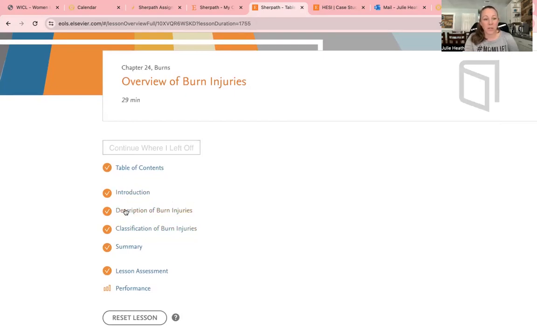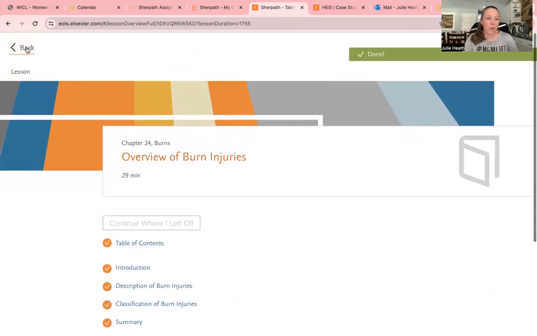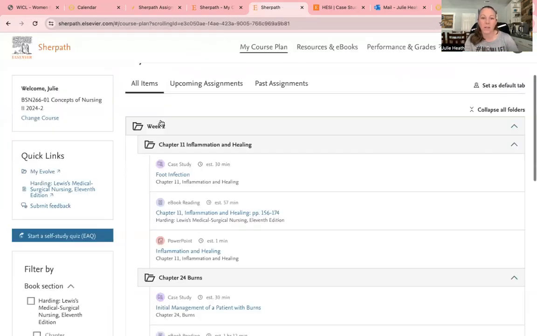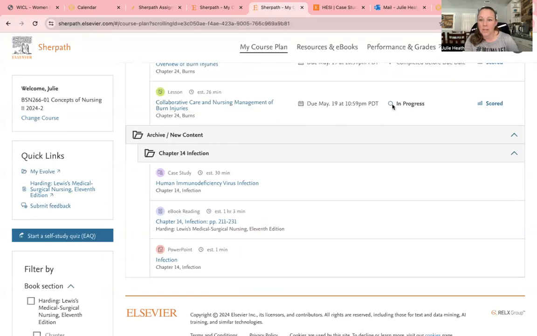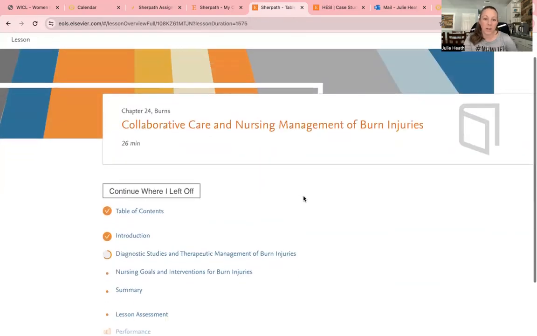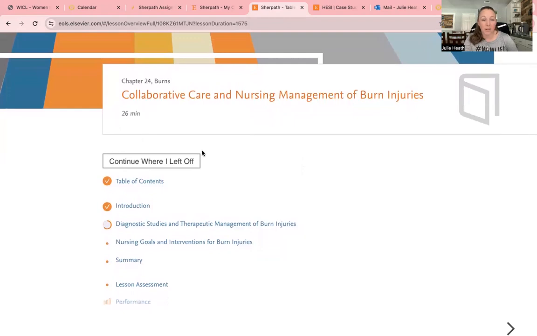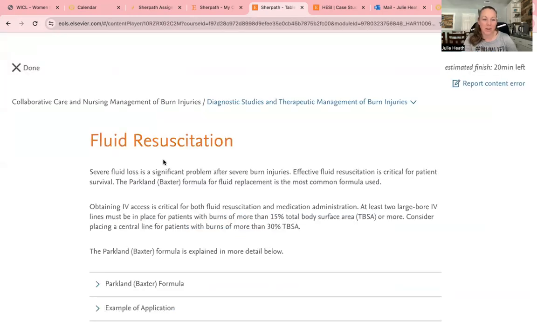You'll go through each one of these, make sure you open every section. Actually, let me go back because I'm going to show you. I'm in the middle of this assignment. See, it says in progress right here. Okay, so this is going to be 26 minutes, unless you're making a video about it. So I'm going to click on continue where I left off. I'm still just past the introduction.